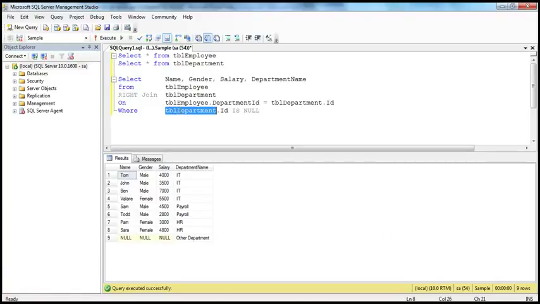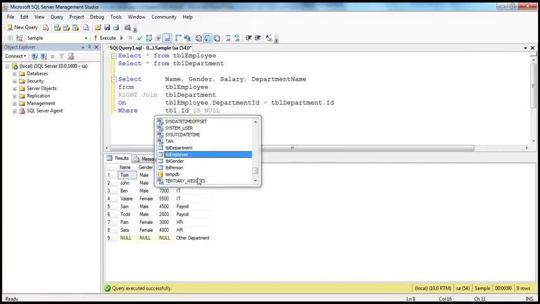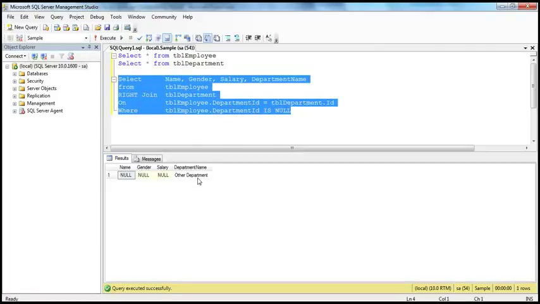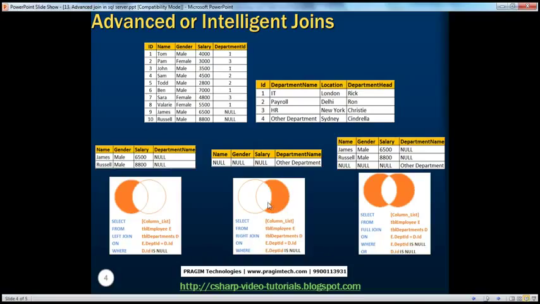So when I say TBL employee dot department ID is null, we only get that other department. So we only get the non-matching rows from the right table. Now let's say I want the non-matching rows from the left table plus the non-matching rows from the right table. By now you would have already guessed what to do.